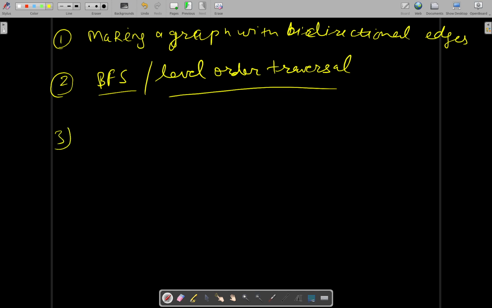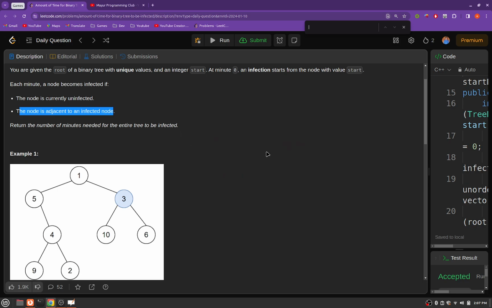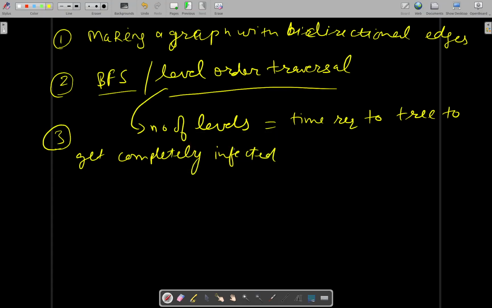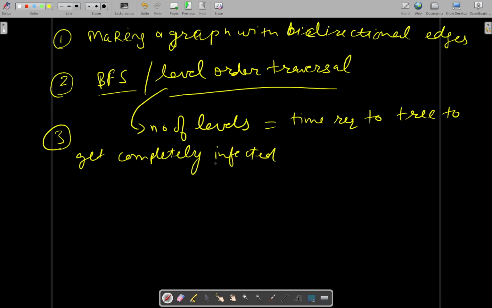And the time required for the tree to get completely infected will be the number of levels. So this is how we will be solving this particular problem.